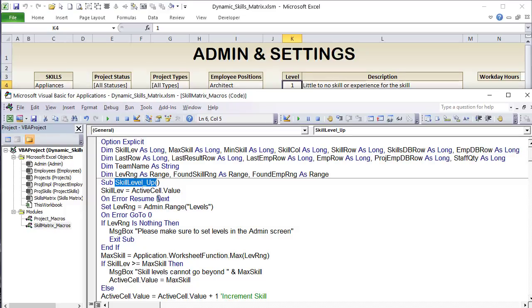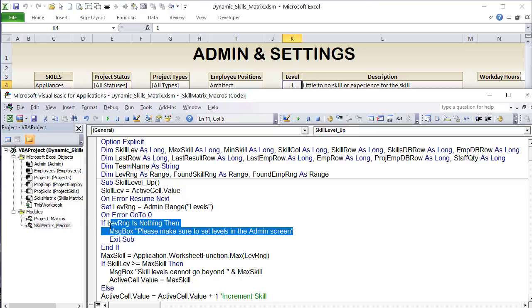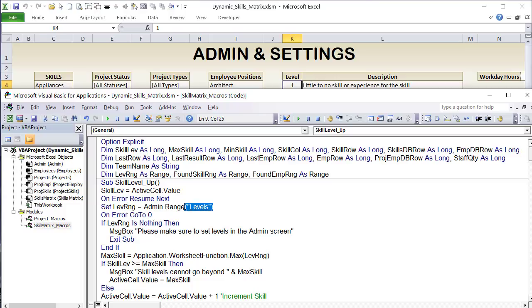So the first thing I want to do, as we're increasing it up, is set the level range to the admin levels, right? We're setting a range. We've defined level range as a range. And of course, if there's an error, if it's nothing, then please be sure to set the levels. We want to make sure we have a named range called levels. That's very important in there.